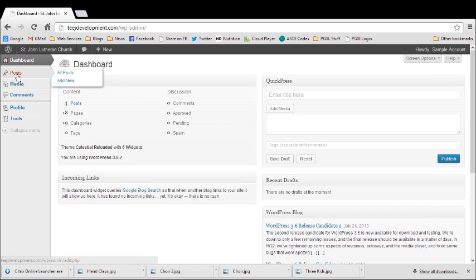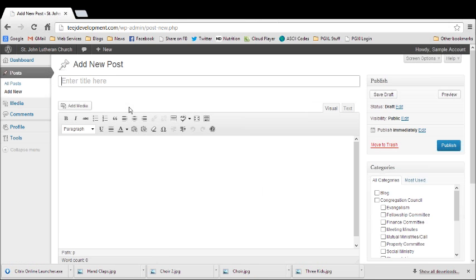So now we're going to do an actual post. We're going to add a new post. This is the interface that you will see. Same controls you're used to looking at on Microsoft Word or other word processor programs. There are just fewer of them.